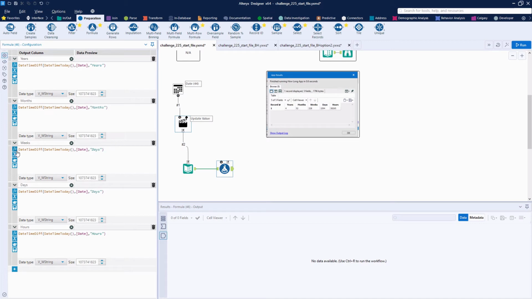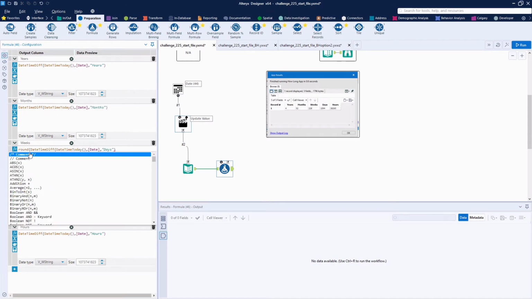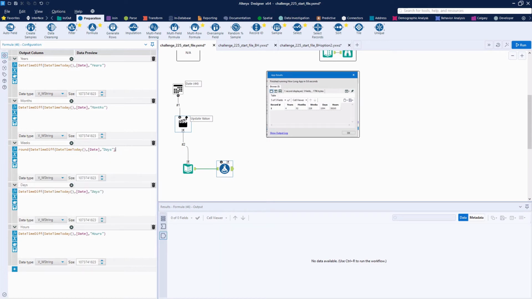So for our weeks, we're going to do the same thing as what we did for days, but we're going to go ahead and round it. And we're going to say divided by 7, but we're going to round it to the nearest one.